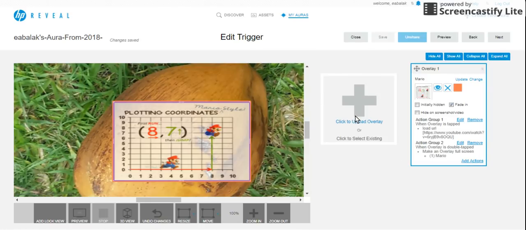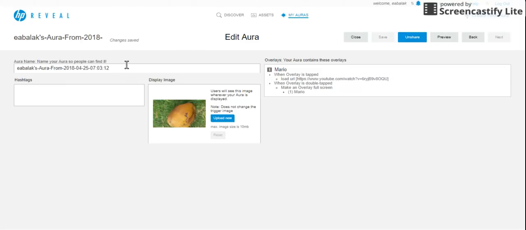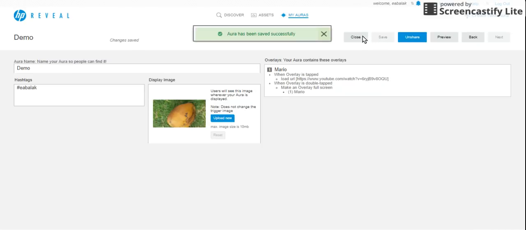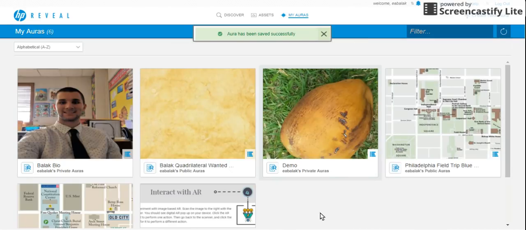So you can continue to add AR if you'd like. You can add as many, really, as you'd like. When you're finished, you continue to hit the next button, give it a name, a hashtag so people can find it on the public domain. And when you believe you're finished, you can hit save, close it, and now you can see that all the AR is available on my Aura.